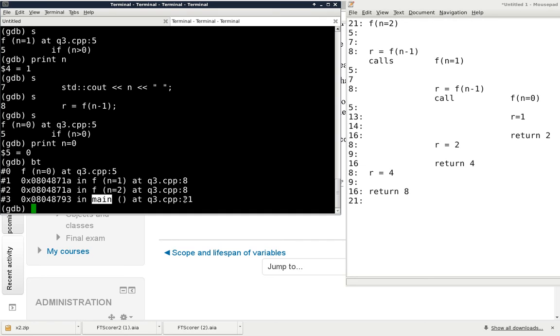So it started off with main. On line 21 of main, it called f with a parameter of 2. And then f continues execution until it gets to line 8. Then it calls f again with a value of n equals 1. And then it proceeds to execute everything up to line 8 again. And then it calls f with a value of 0. And at this point, we are on line 5 of the third invocation of f. Are there any questions about how to interpret the backtrace output of GDB? No questions? Okay.